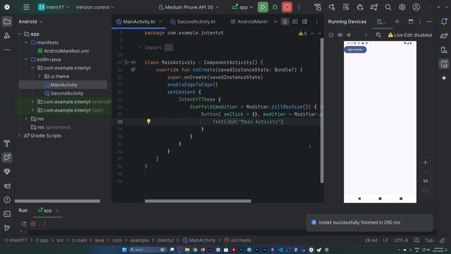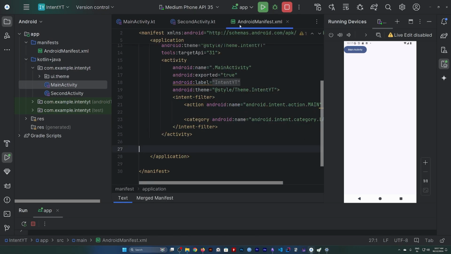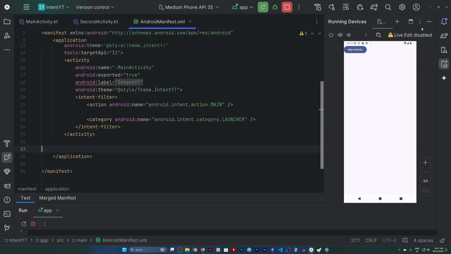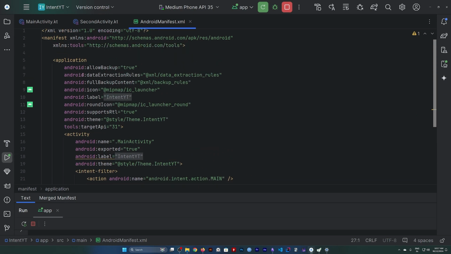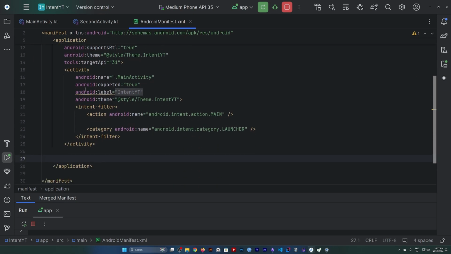How are we supposed to launch the second activity? Well, for that we use the start activity function, passing the intent object. But before we do that, we actually need to declare this activity inside the Android manifest file. Okay, so let's go to the Android manifest file and declare it. Every activity can be declared using the activity element inside the application element.